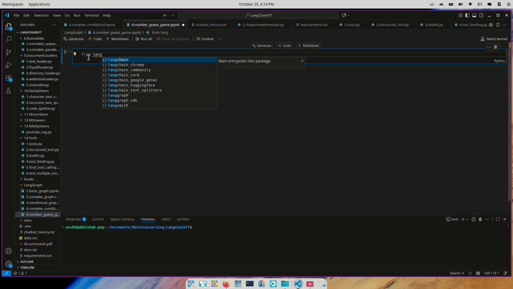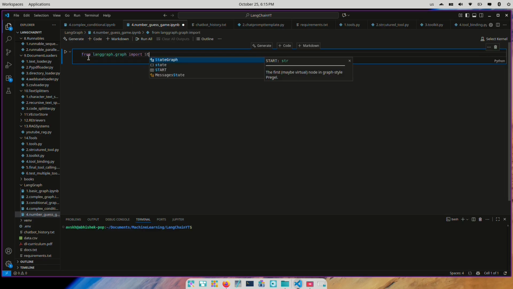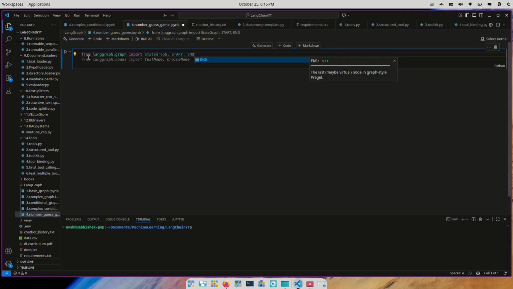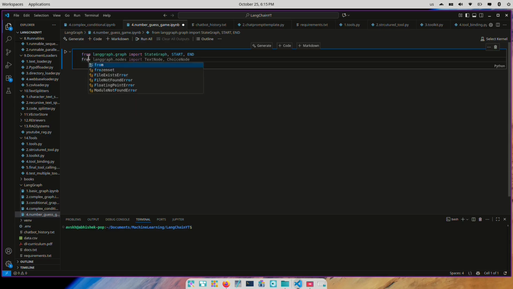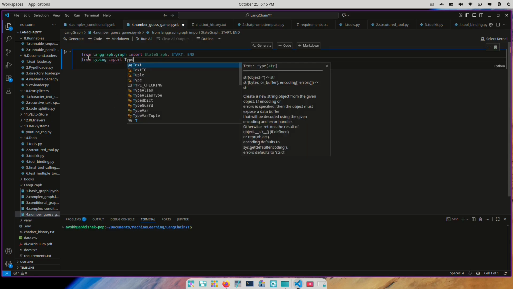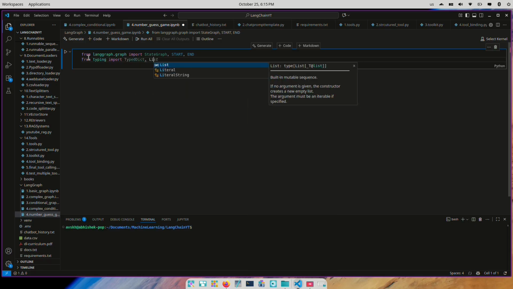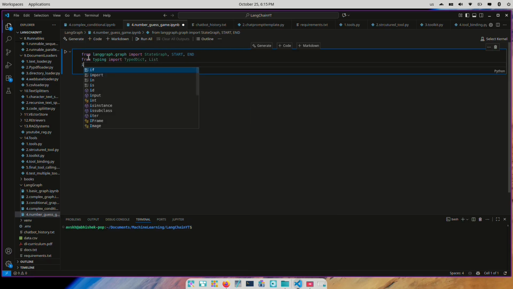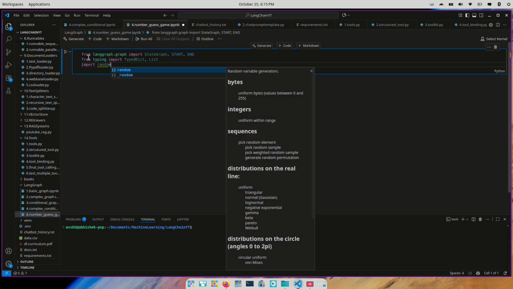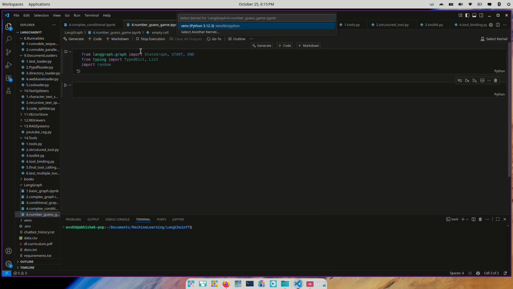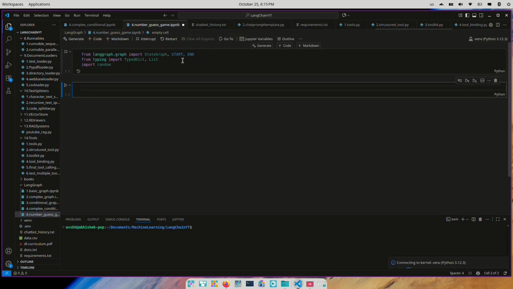So from LangGraph, I'm going to import StateGraph, START and END. From typing, I'll import TypedDict and List, and we'll also import random here. So let me select the virtual environment.